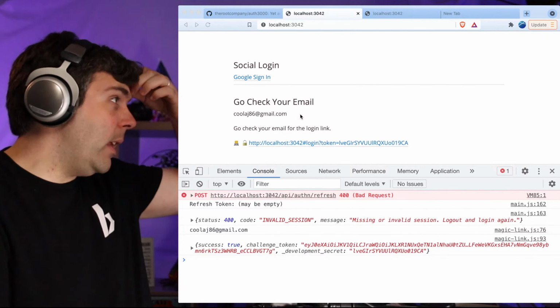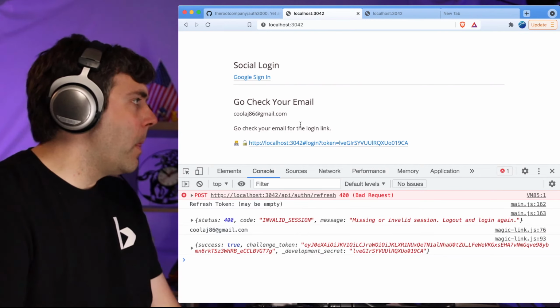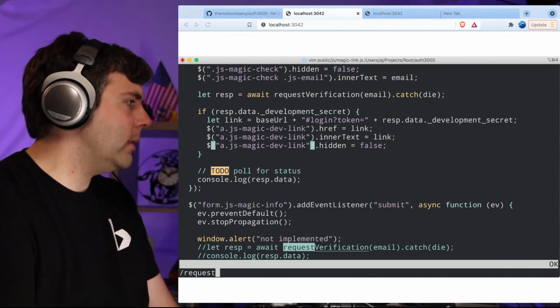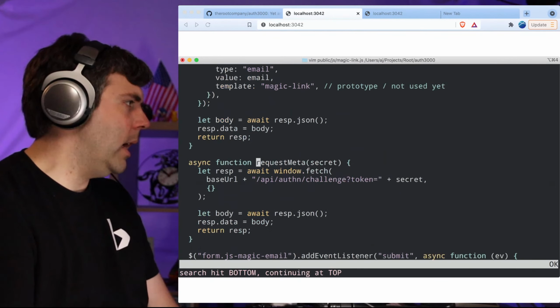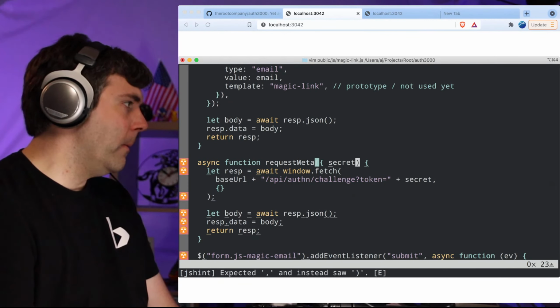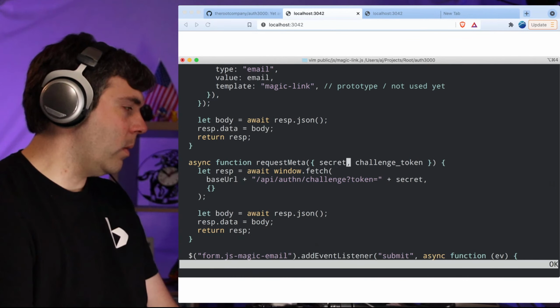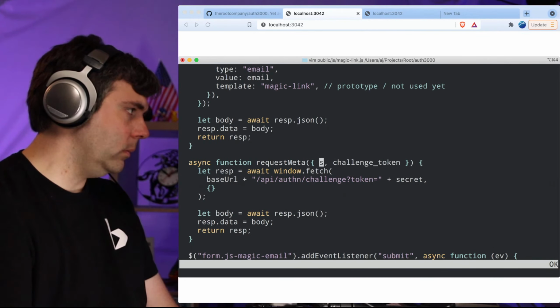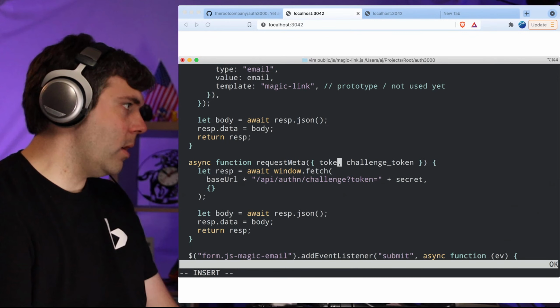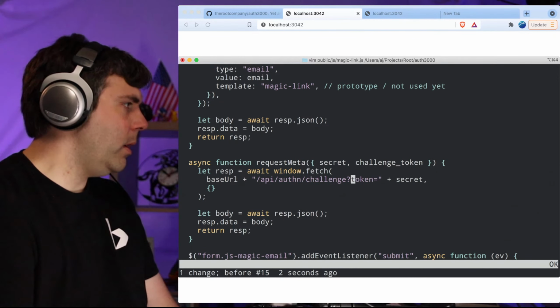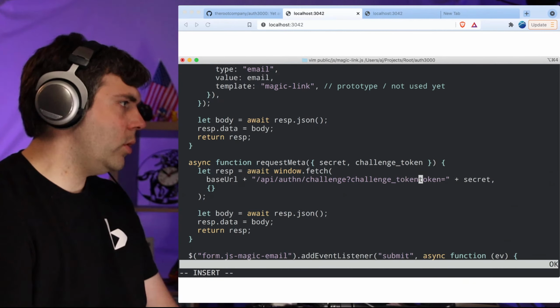All right. So one more thing, and then I'll get to your question. The one more thing is I'm going to implement the polling in here. So we've got the request meta. I need to change the way this function works so it can take either the secret or the challenge token. And I'm just going to call this token. No, I'm going to keep it secret for now. And what I'm going to do is say challenge token equals... Boop.